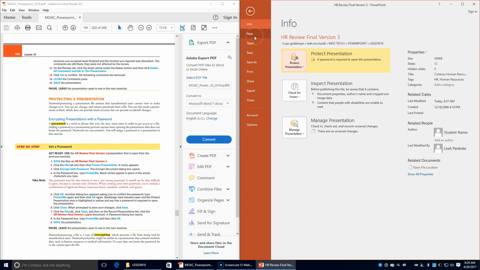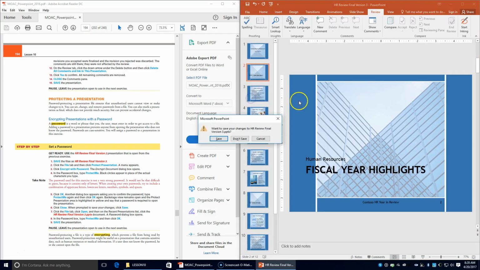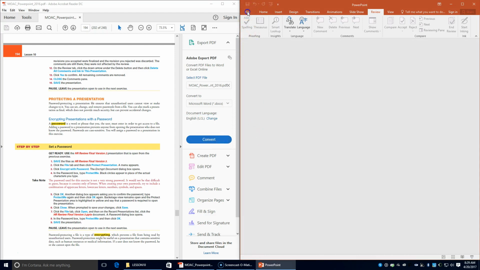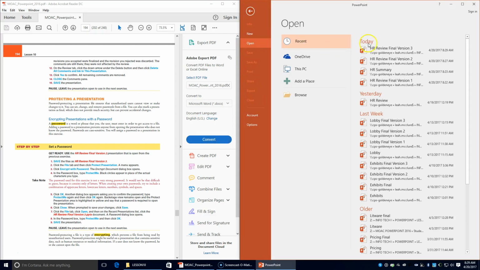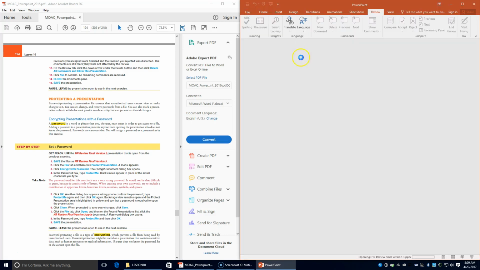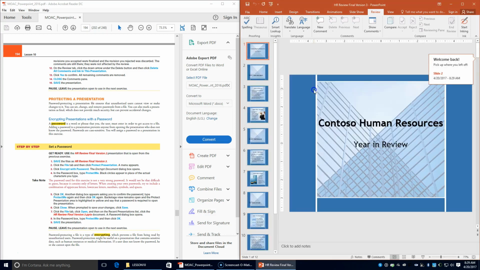So when it asks you to save your changes, we're going to click Don't Save. Oh, sorry. Do click Save. Okay, and then we're going to go to File, Open, and you can browse to your Final Version 3. Okay, when this pops up, you have to type Protect Me. Okay, and it should open up.